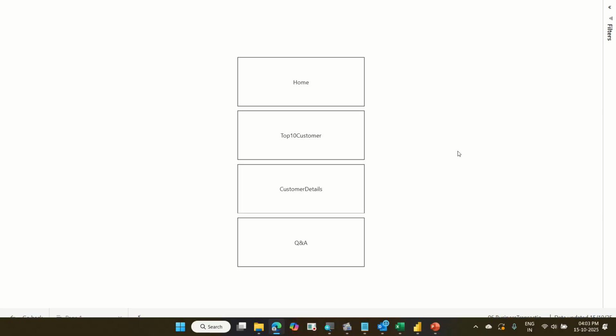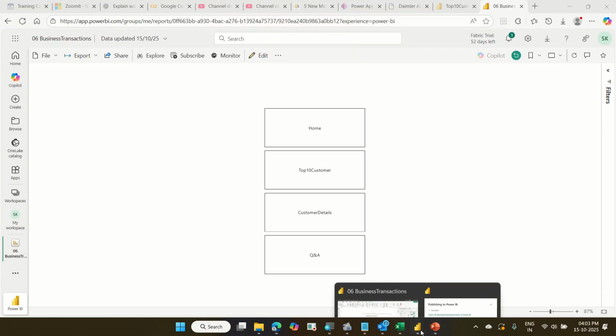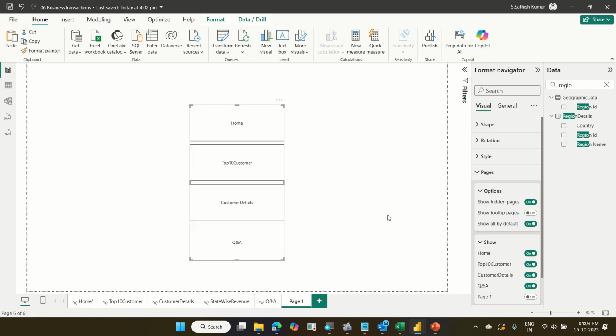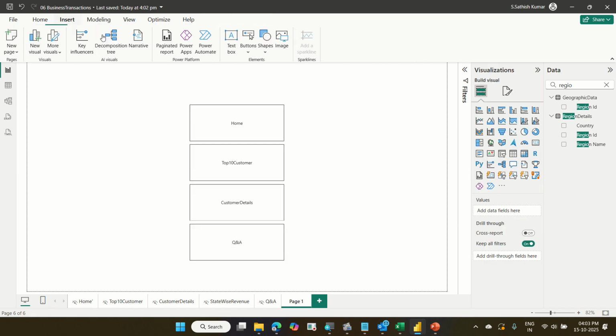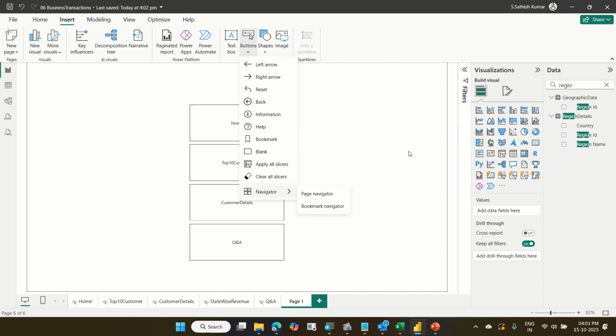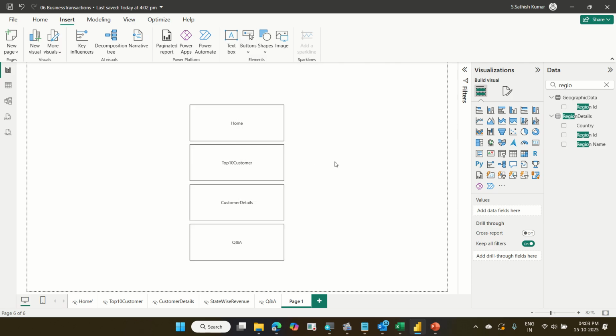So it's very simple. What you have to do is just go to insert, button, navigator. Select it and delete. Or delete that entire page. Everything will go off. As I told, creating is tougher, right? Deleting is easier. Okay.